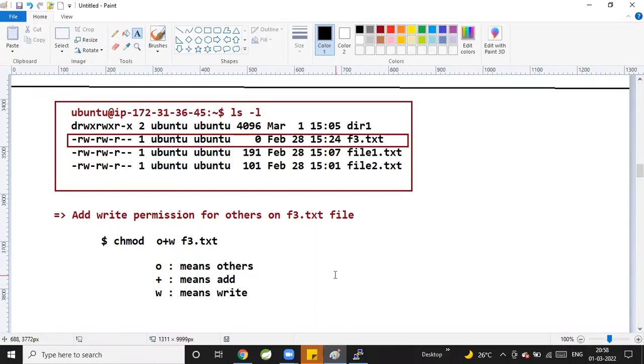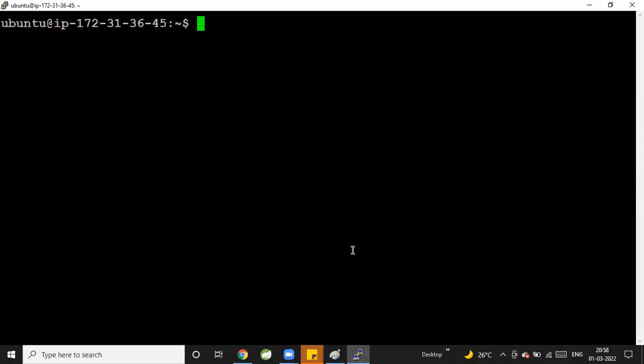chmod o+w f3.txt. O means others, plus means add, w means write for f3. Now once again, let me execute this command, ls -l.